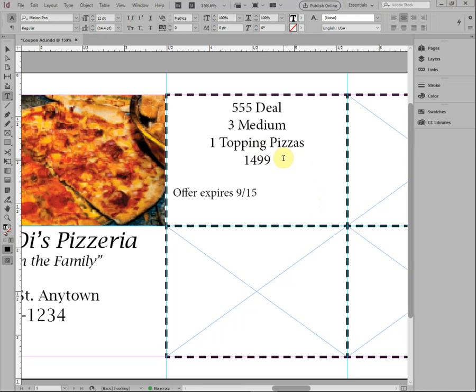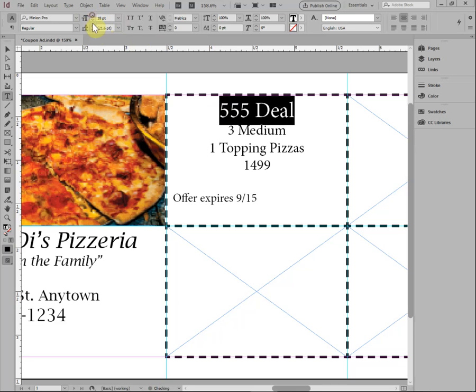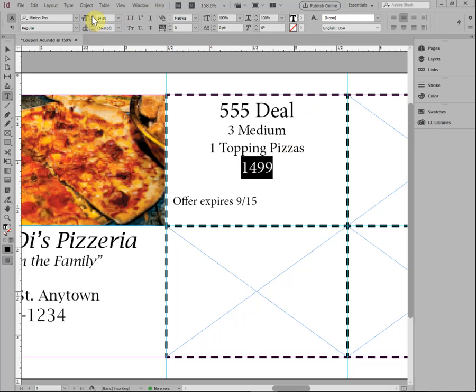Now this is called the 555 deal. That's good. We'll pump that up. Let's try 18 points. That shows what the deal is, and let's pump up the size of the price a little bit. So now we have the type for one of the coupons.